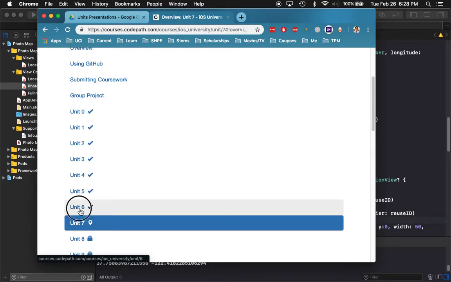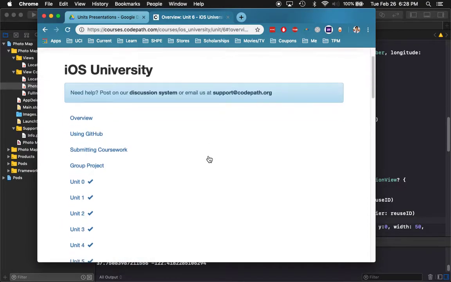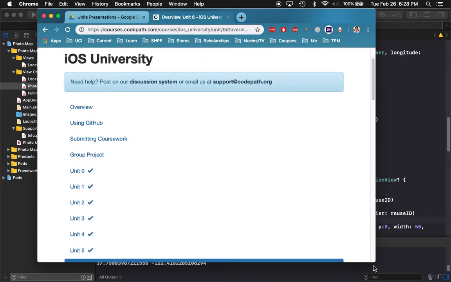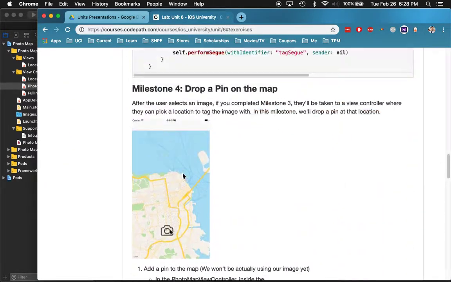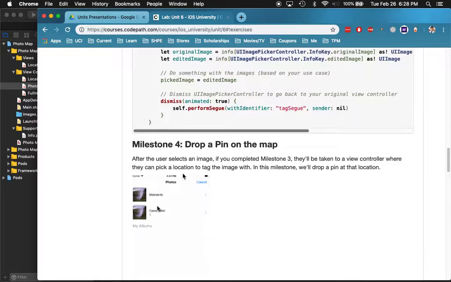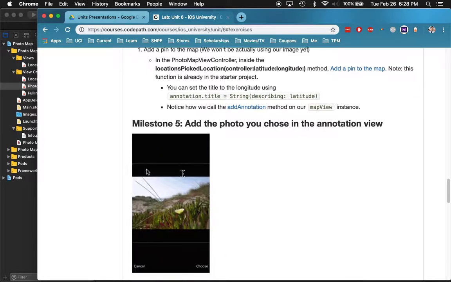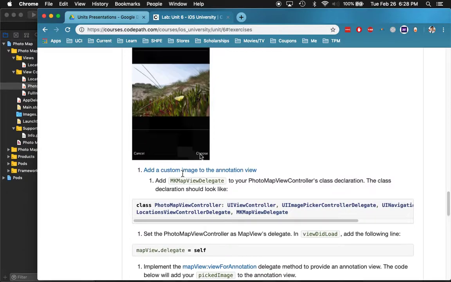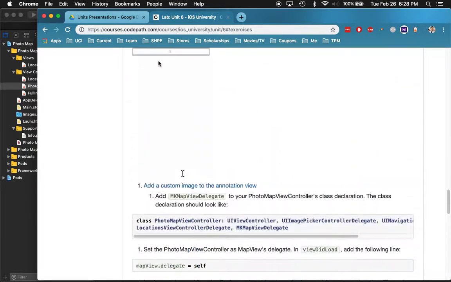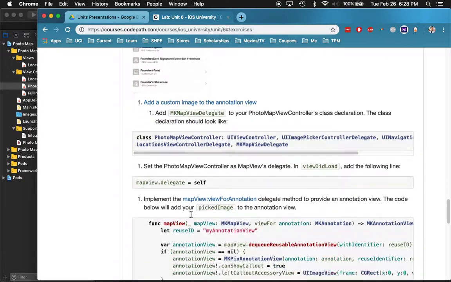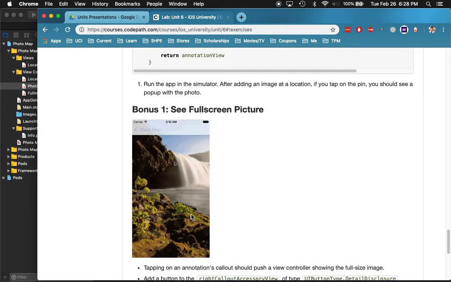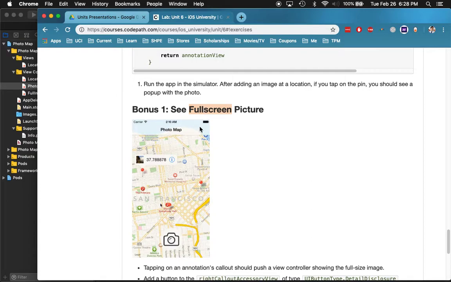on Unit 6. It's on the lab right here. So what I took you through was everything up until here, the add photo part. So if you want to do more, like adding the full screen, so that when you tap on the info, if you want to learn how to do that, it's pretty straightforward.